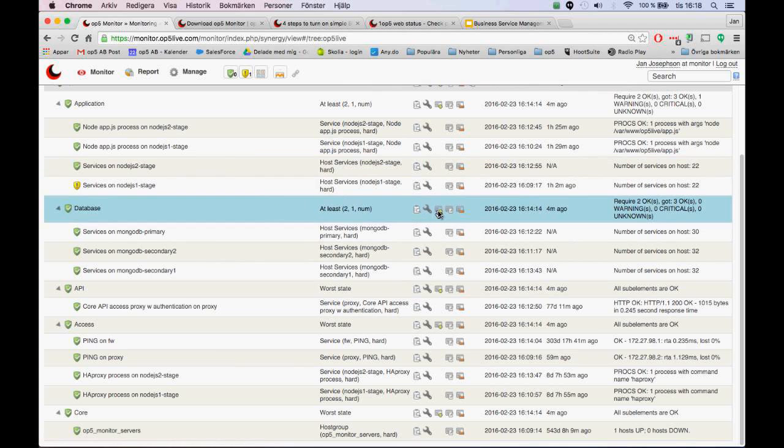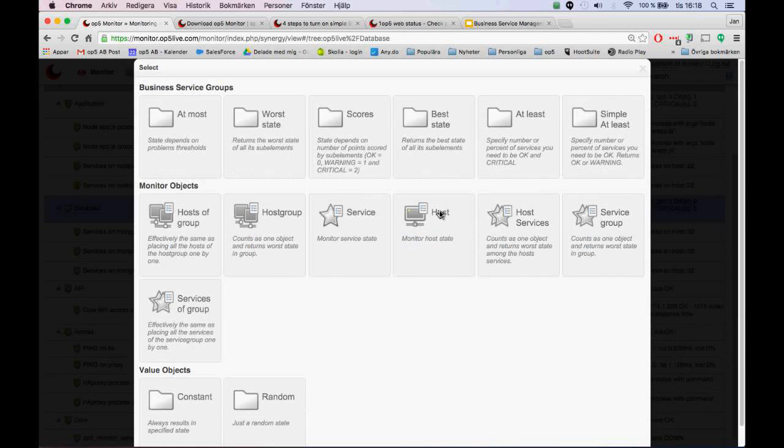And I can also obviously add elements to this. And the way that looks is that, again, this is the interface that you get. You first decide what the step of the tree is going to have as a general rule. At most, worst state. You can use scores. We have customers that have actually done some pretty sophisticated stuff here, where they're scoring their services, and by putting in a score, it's a free numeric field.